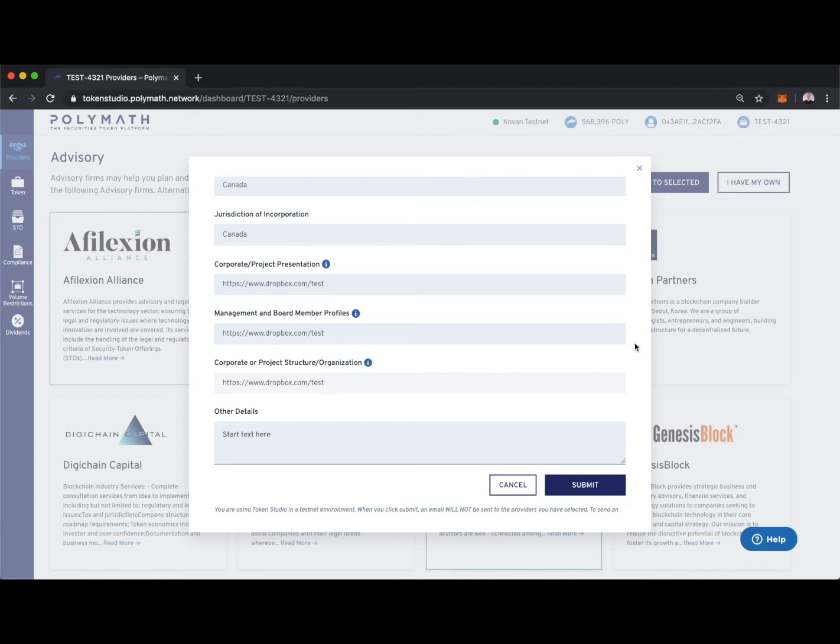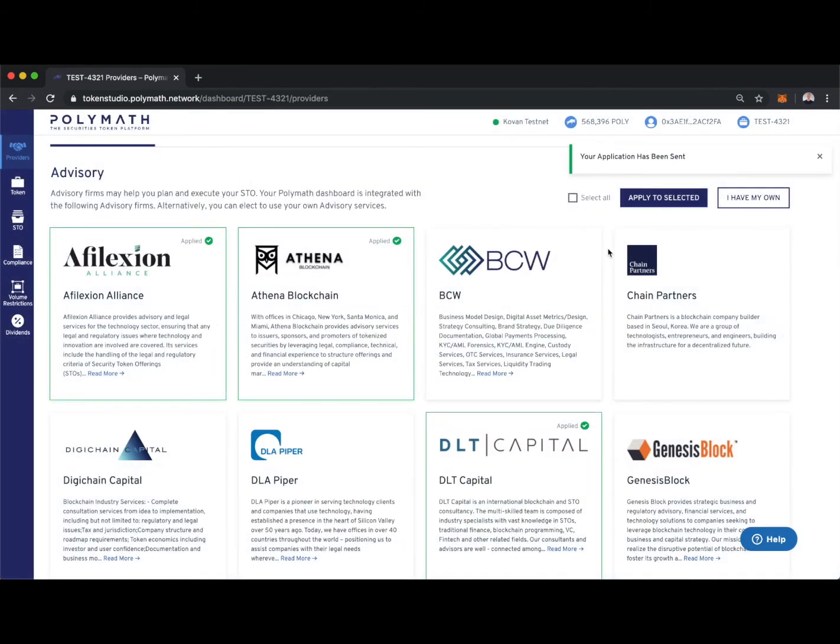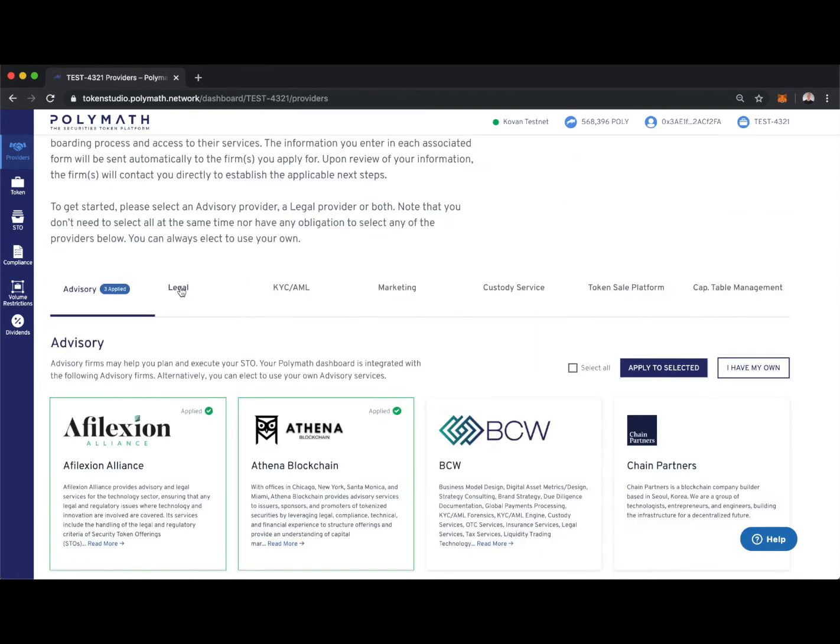And it's also important to note that at no point is this information going to Polymath. So this information is only between you and these advisory firms. So that allows you, as the issuer, to remain in complete control of your own data. So let's say I want to reach out to those three firms. I'll click Submit, and now up here we can see my application has been sent. So those three firms have now received that information, and now you and them can start a dialogue in terms of working together.